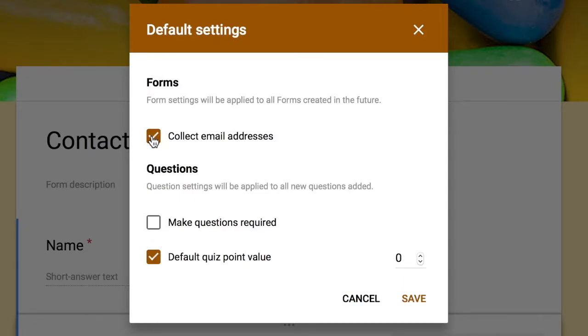So here I have just checked this option called collect email addresses, and after that I will just go back to the dashboard and create a new form. And in that form, this option will be enabled in the settings section, which means that by default the form will add a question called email addresses, as required.